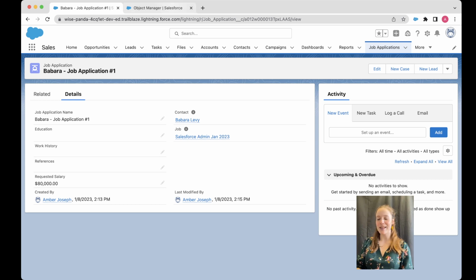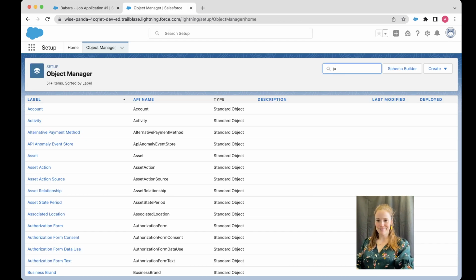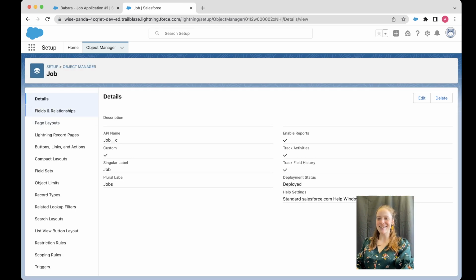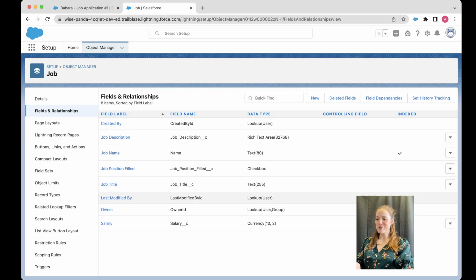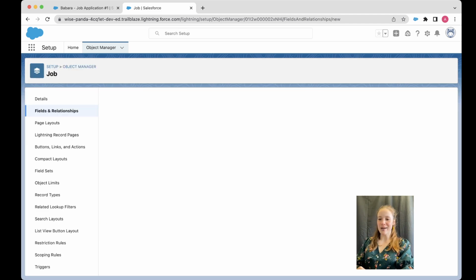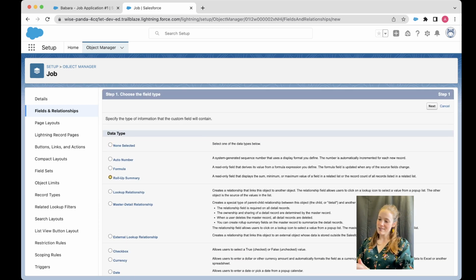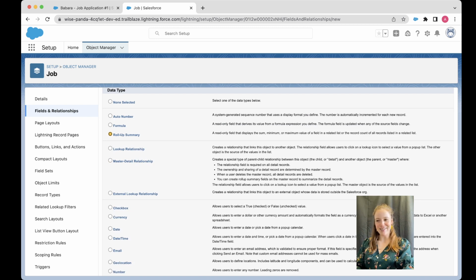So I'm going into my object manager, I'm searching for job, and then in here I'm going to fields and relationships, and I'm going to go new, and we're looking for the field type called roll-up summary. Here it is, roll-up summary. If you don't see it, it's probably because you don't have a master detail relationship. This is a read-only field that displays the sum, min, or max value of a field in a related list, or the record count of all records in a related list. So there are 4 different things that it can do: sum, min, max, and count.